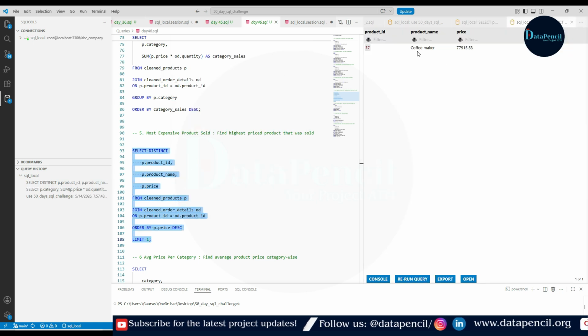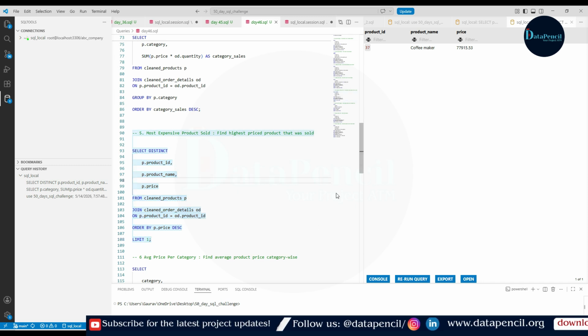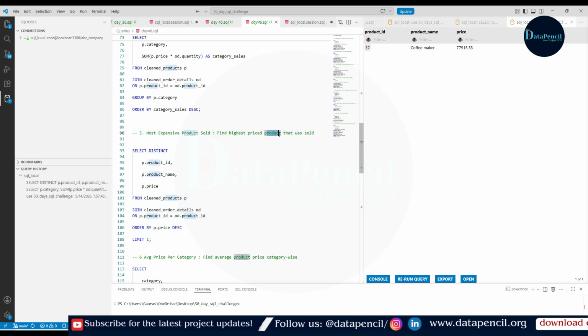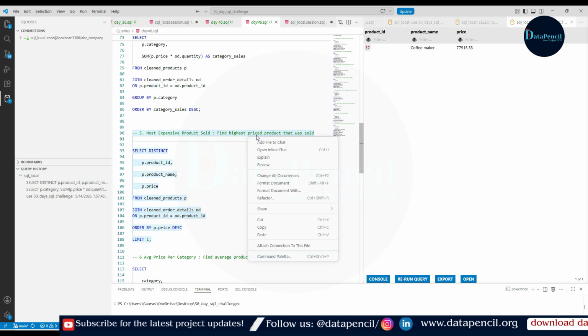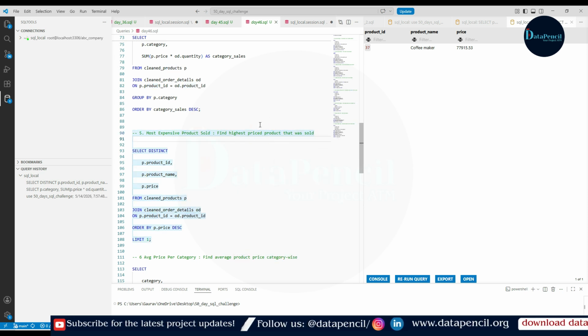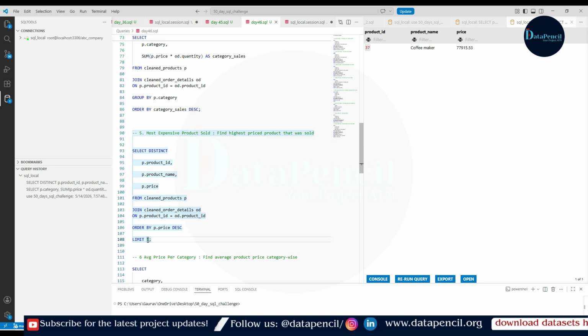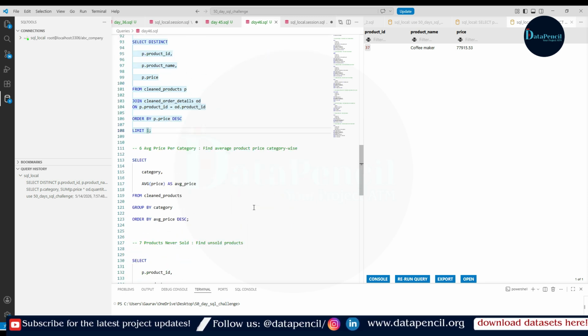So when you will run it, you will see that the product name is coffee maker and it is having highest price. Okay, how can you get this? So just select your product details, which is product ID and product name, and then at last just select the price. Alright, after that simply do one thing, that sort your result in descending manner and use the limit so that you will get the highest one. I hope it's clear.